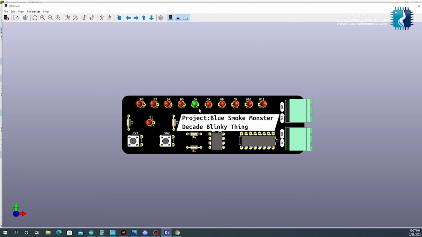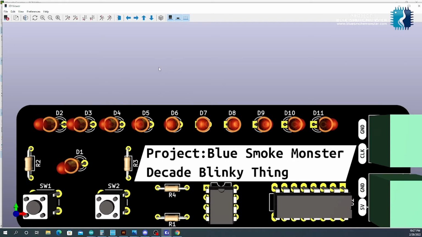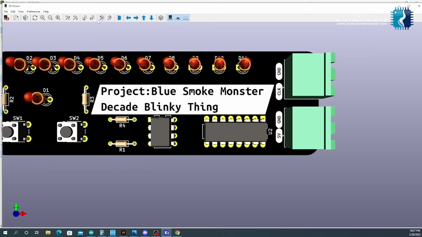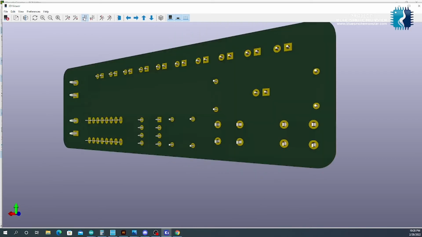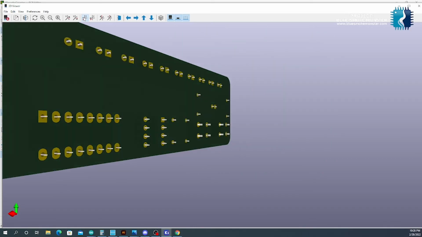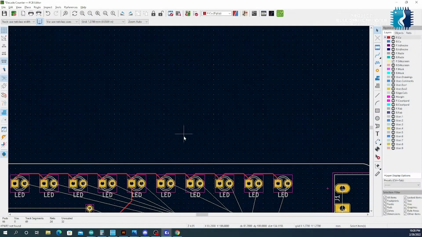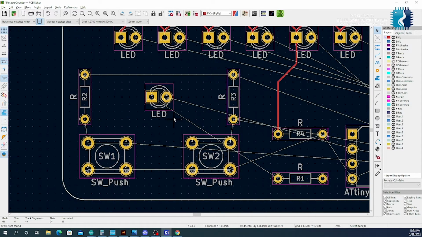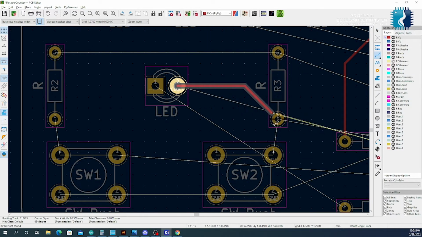Yeah, I think that's a super cool trick. Did I put that on the front or on the back? That's on the front, it's just hiding. Cool. That's clock. We're going to route that one.